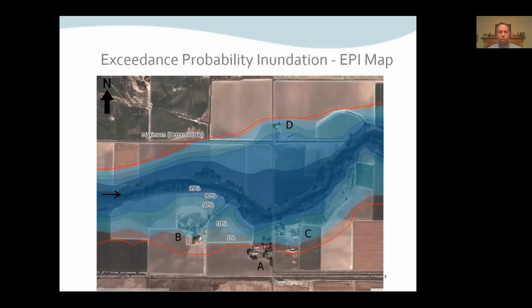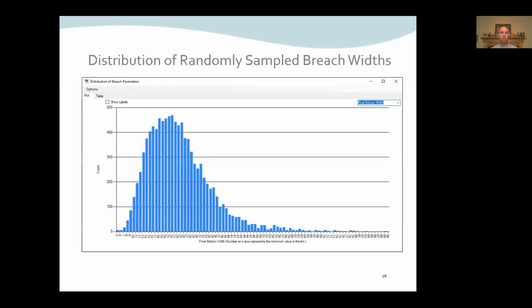This is not about replacing the deterministic approach. This is about augmenting it, adding more information, adding more value to the work that you provide your clients. Here's an example of some sample breach widths from McBreach.